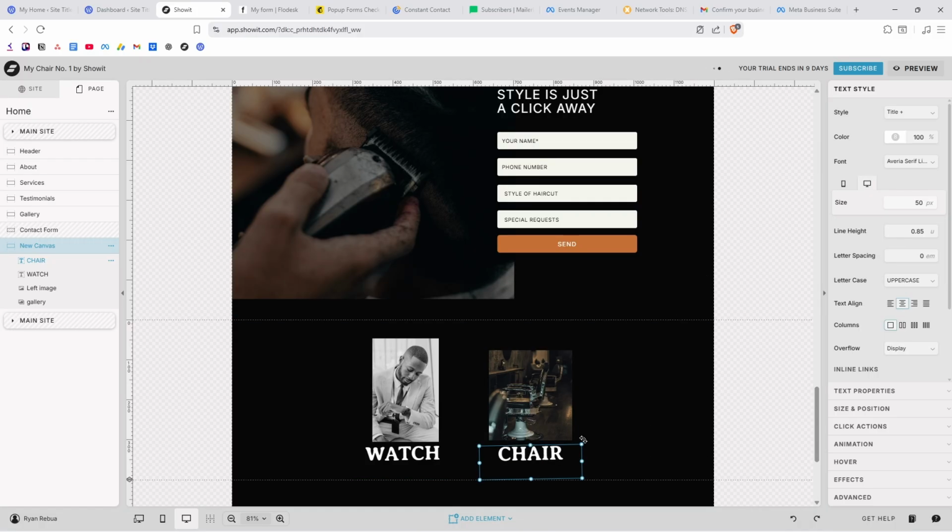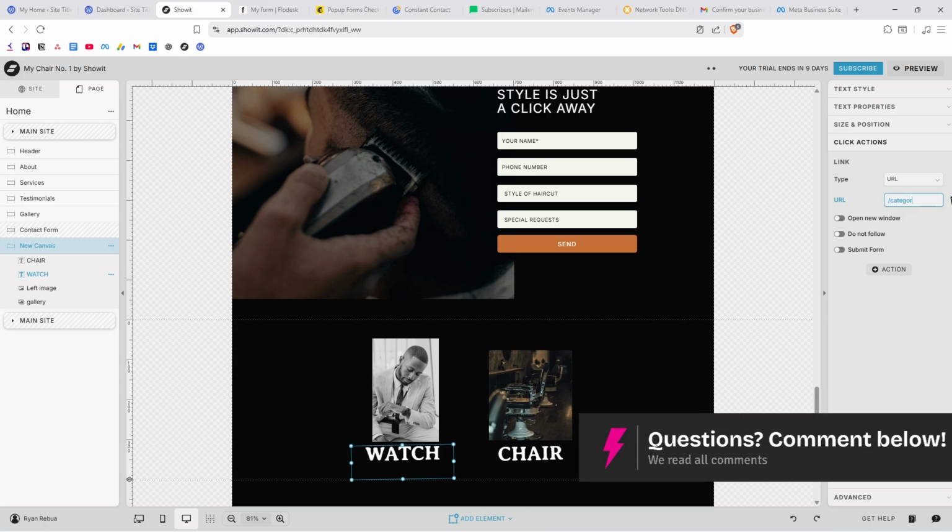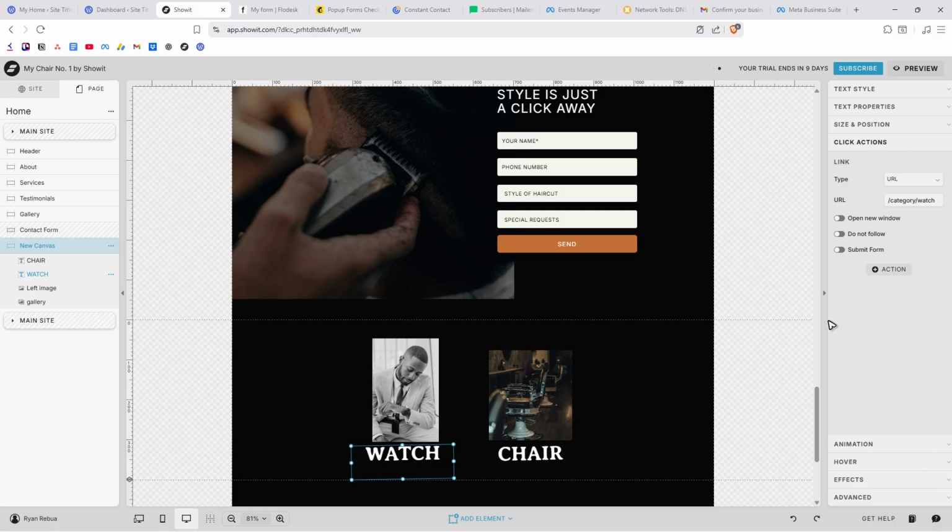So to add a category, for example, for the watch, click on the text. Now go ahead and click actions. And here we have the type. Make sure that you use URL. Then once done, go ahead and type in the URL /category /watch. All right. Once that's done, you could go ahead and do that with the photo as well. Type URL /category /watch.